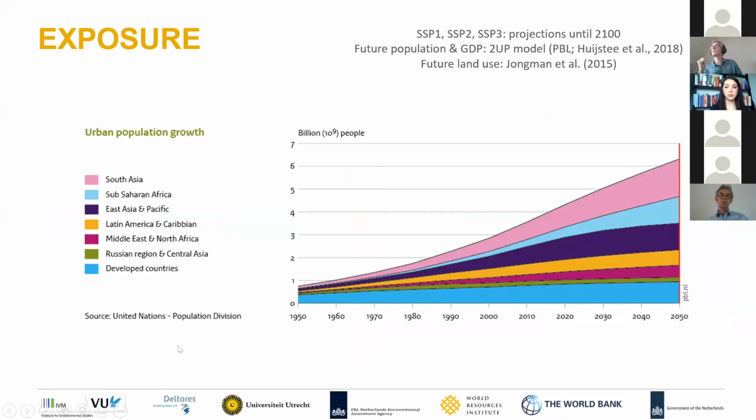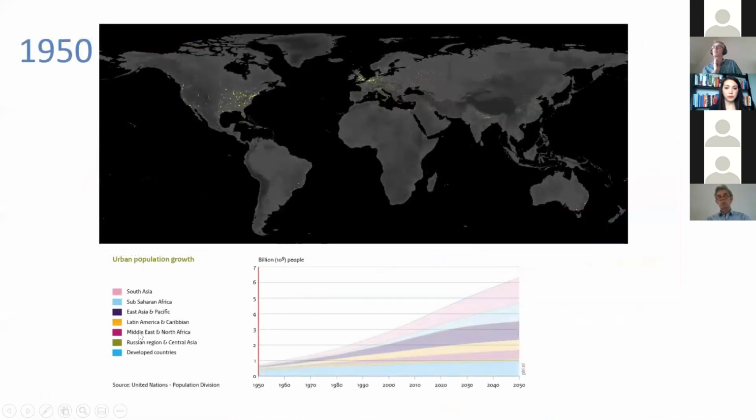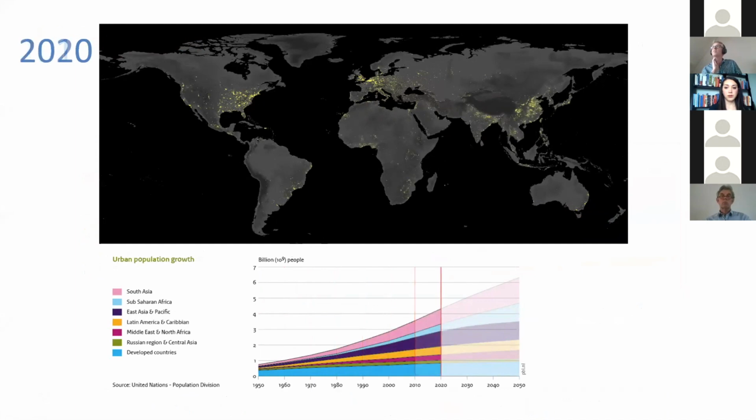Then we have the exposure. So I already said we can use maps of land use, of GDP, of population, again at 1 kilometer resolution, and we have those for the current period. Our colleagues at PBL in the Netherlands developed a model, 2UP, which also allows us to project increases in population, GDP, and changes in land use in the future. So that's, for example, what we see here. We see the growth in urban population between 1960 and 2050. And we use these kinds of scenarios within the tool.